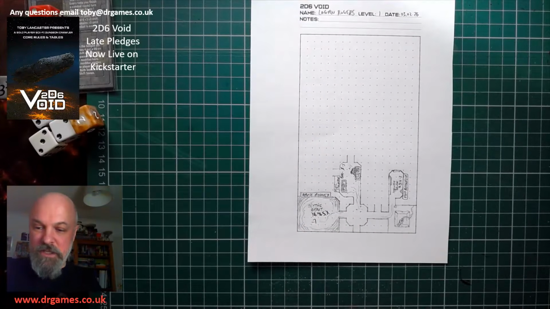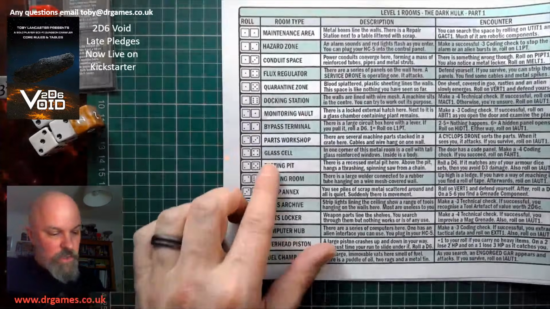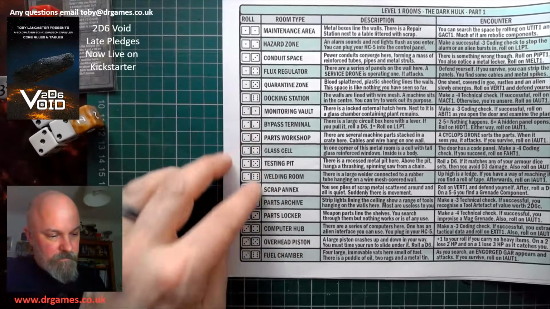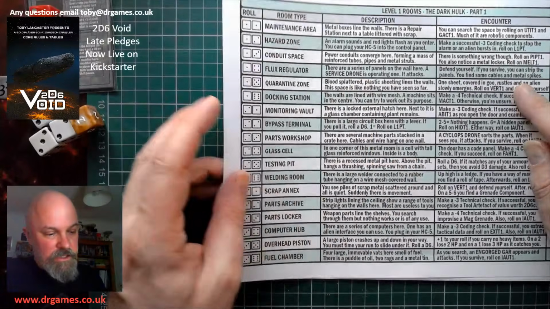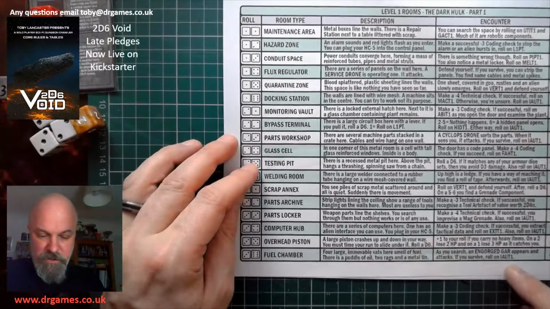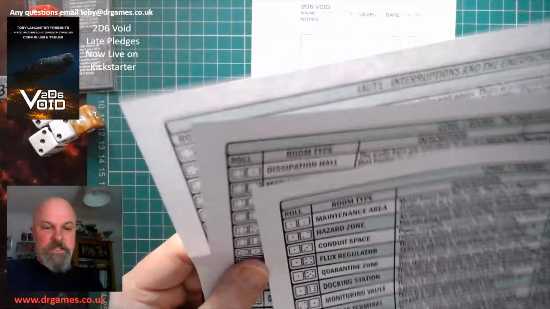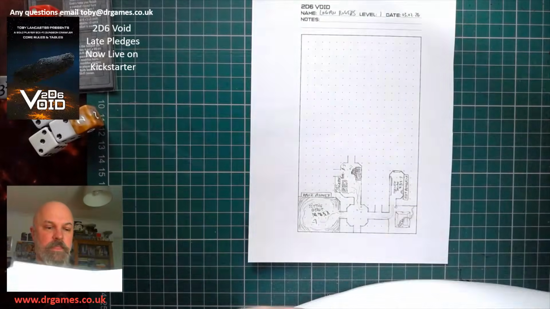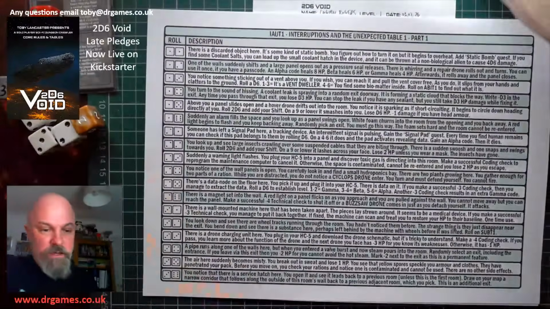Right, so there was another table to roll on here in the fuel regulator. No, sorry, the fuel chamber. Roll on IAU1, which is the bigger table here. And roll on here.